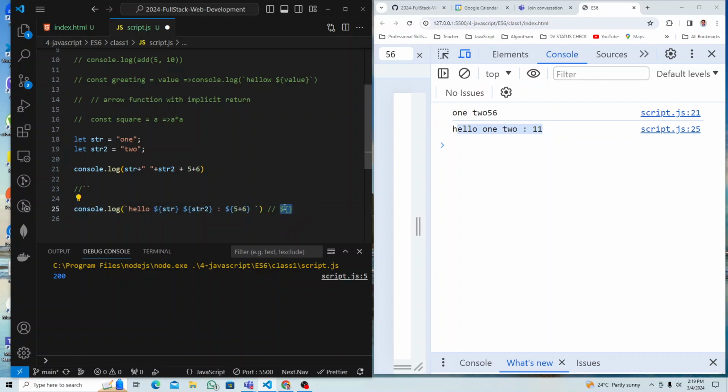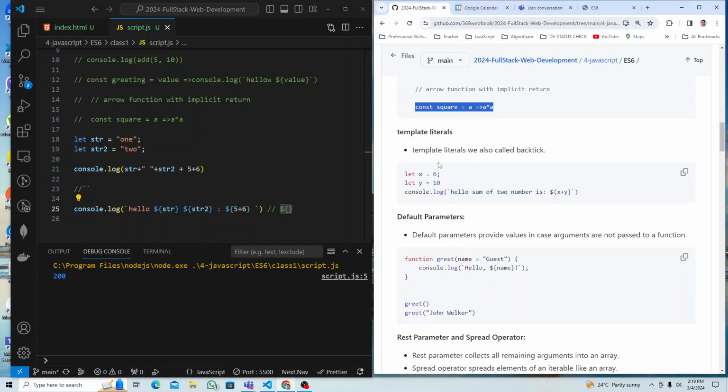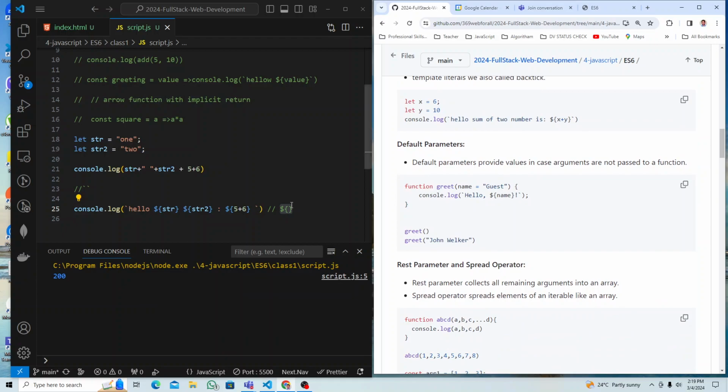So that is called template literal, correct? Just the starting symbol and closing symbol, and in between you can put either string, variable, function, whatever. So make sure when it is JavaScript code, you must put the dollar symbol and curly bracket.